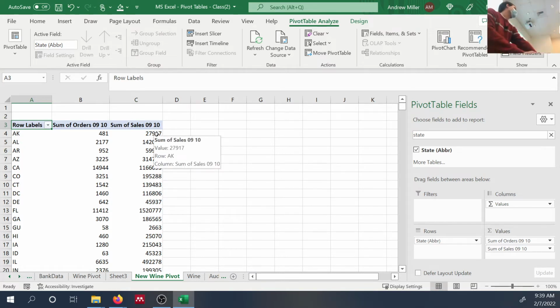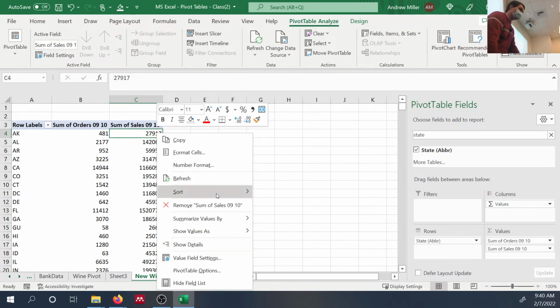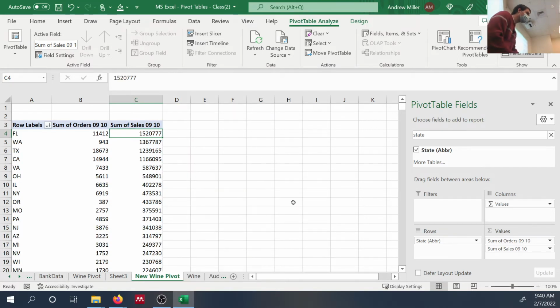So how do we do that? We want to see the states ordered by the sales. So I right click and go to sort, and let's do largest to smallest. Okay? So we can say Florida. Okay? We can also say Washington. You got Texas and California.